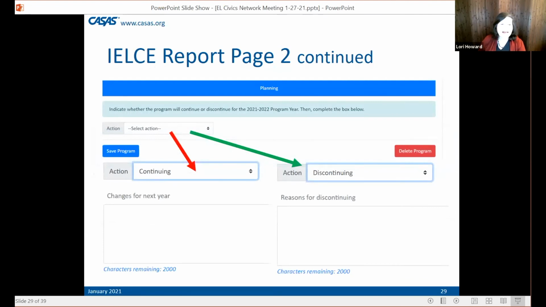It was the same as last year, the planning. This is the planning for the program that you are talking about in this section, the first page 2, whatever program you're talking about. Are you going to continue it or are you going to discontinue it? If you select in this action here, continuing, then it asks you if there are any changes for next year. You can put NA if there are no changes. Okay, it's just asking you if there are, please put them here.